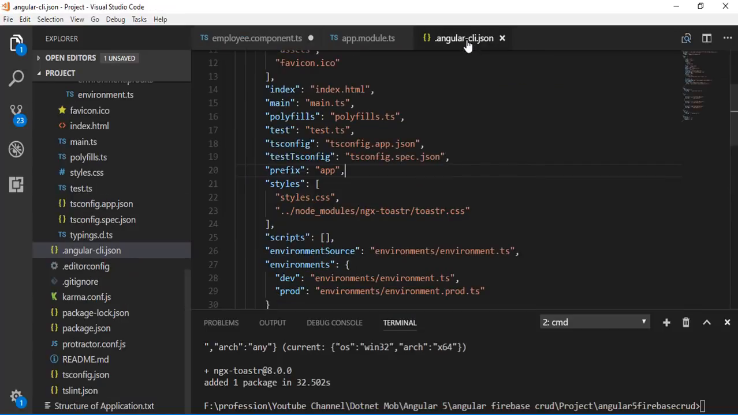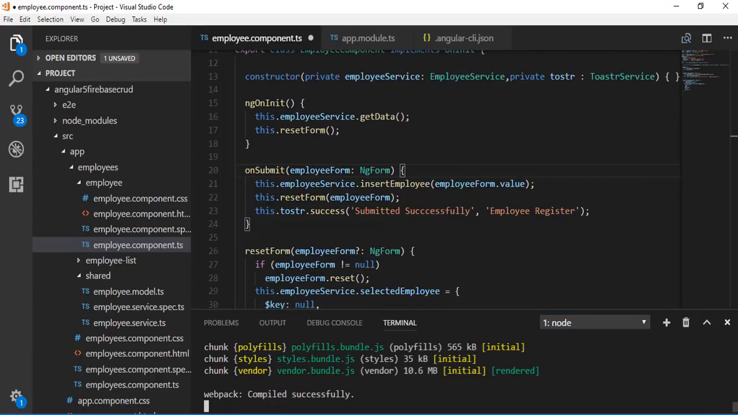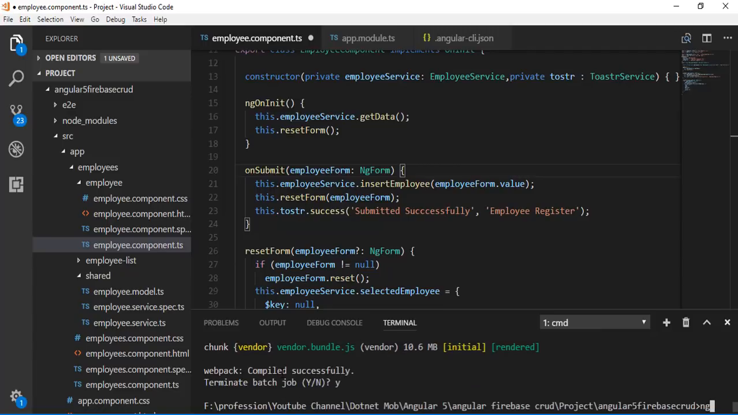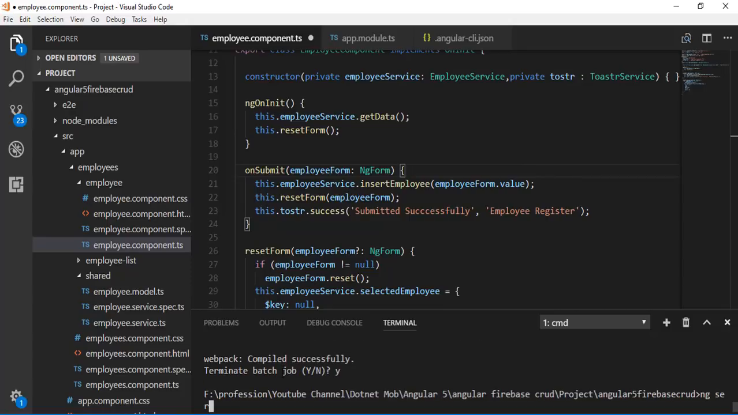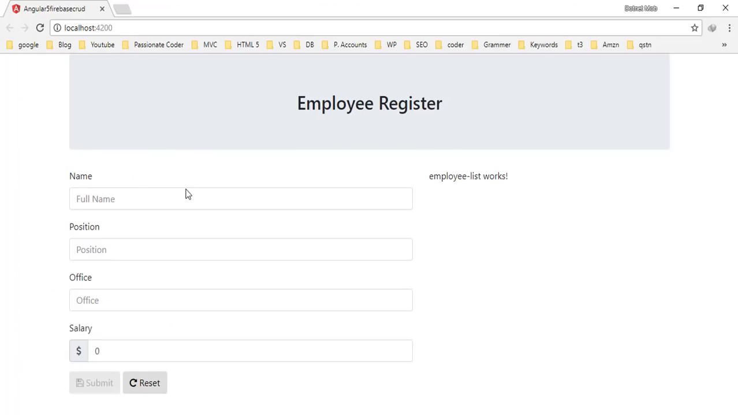Since we have made a change inside this angular-cli.json file, we have to rerun this application again. So let me stop this application. For that you can use Ctrl+C, then press Y for yes. In order to run this application again, you can use this command, ng serve --open, hit enter.